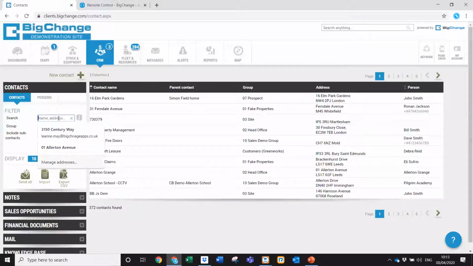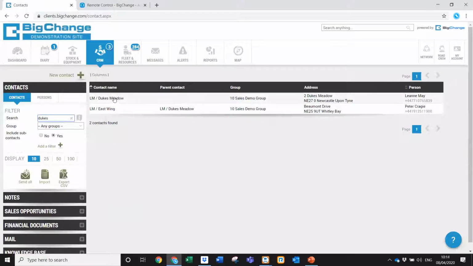What hopefully you did notice as well, when I searched for Duke's Meadow, it brought up Duke's Meadow, and it also brought up East Wing. The reason being, Duke's Meadow Management is the main contact, the parent contact, and then all their sites are linked to them. I always use Sainsbury's as an example. If Sainsbury's was your customer, searching for Sainsbury's, it'd come up as the parent contact, and then you'd have all the child contacts in Sainsbury's supermarkets. So it can be as many as you want linked in there together.